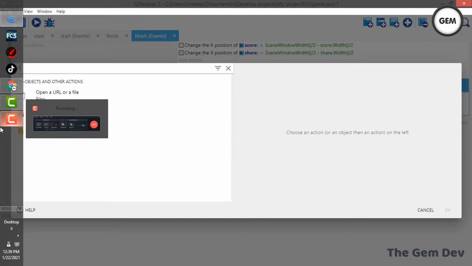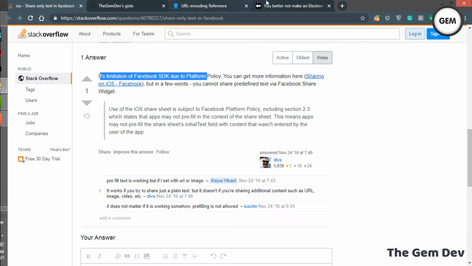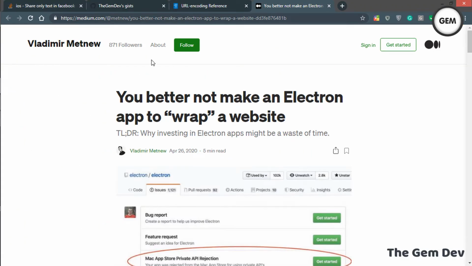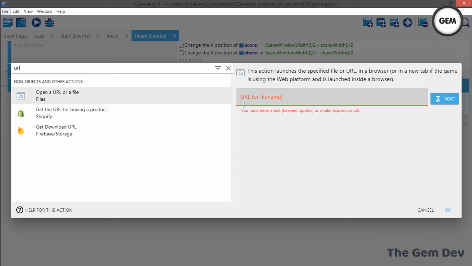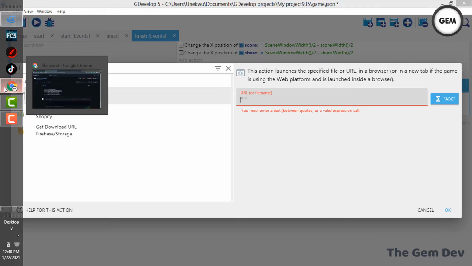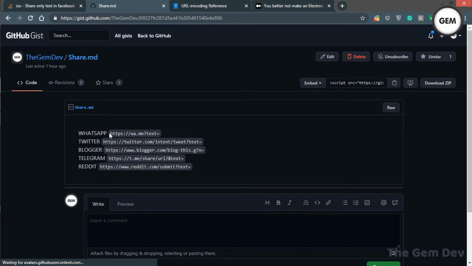And just in case you want to read more about it, I have this Medium article right here. I'll leave a link in the description also, just in case you want to check it out. And okay, so let's take a look at this. So for the URL, we would need to get Telegram's custom sharing URL, I guess. Let's open up this, and I made a GitHub gist where I have all this placed. I have the WhatsApp custom. There we go. We have the Twitter, we have Blogger, we have Telegram, and we have Reddit.